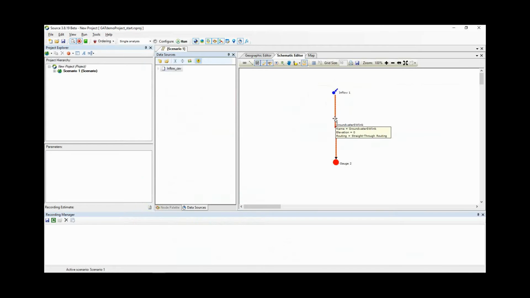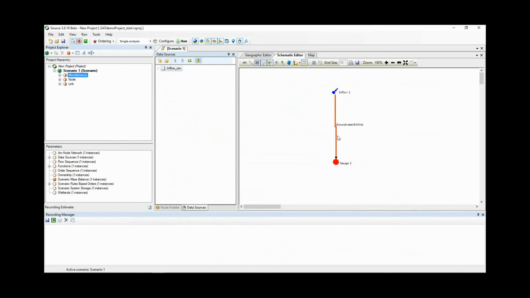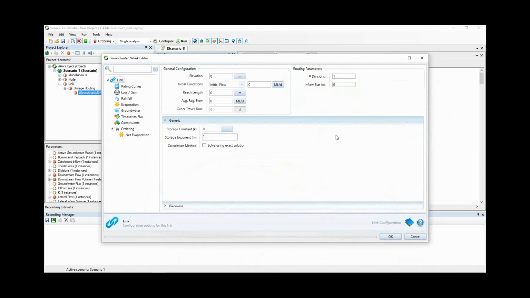Now, the first thing that you need to do when you're wanting to represent groundwater surface water interaction is to redefine this link to be of a storage routing type. When you've done that, you can then actually edit the link and the features in the link. So you double click on the link and it opens up the feature editor. Then you can configure that link to meet your requirements.